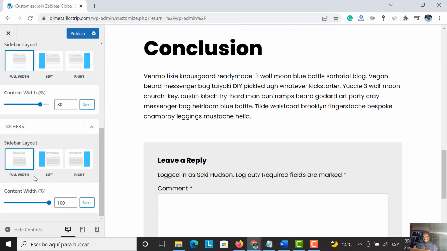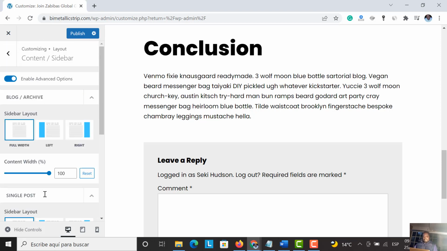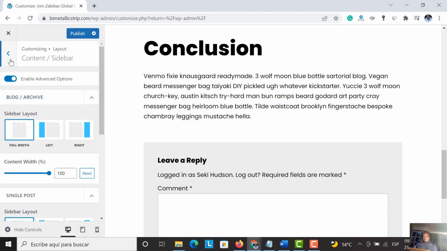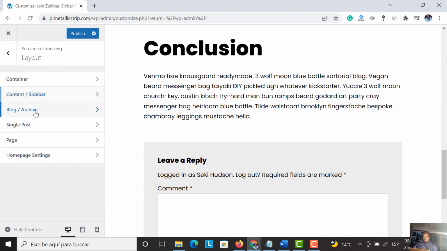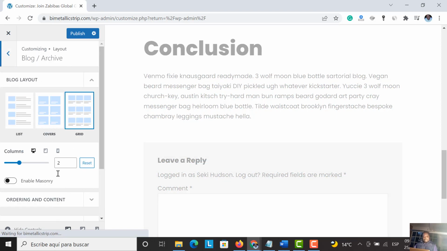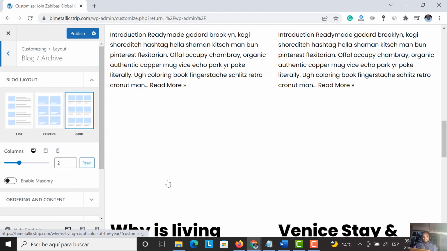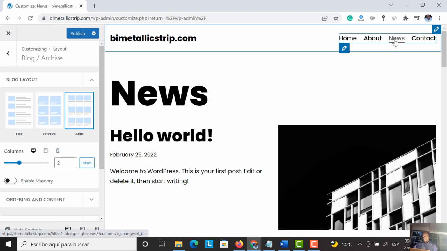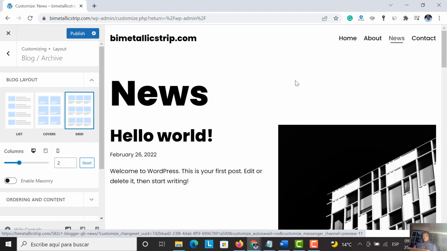And this is the other type of page. Everything I'm going to put full width for now. Okay, so that is it for this one. I'm going back to blog archive. This one is the blog. For example, here we say news. We are going to change it.